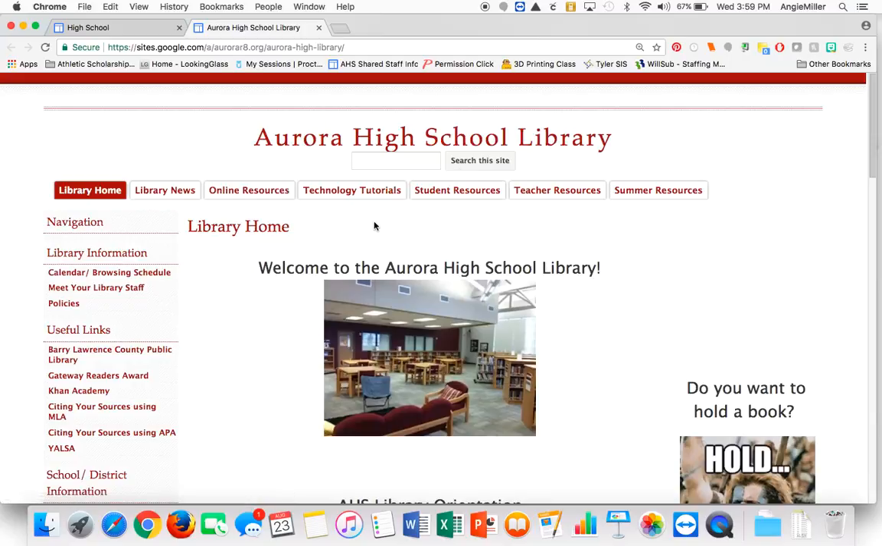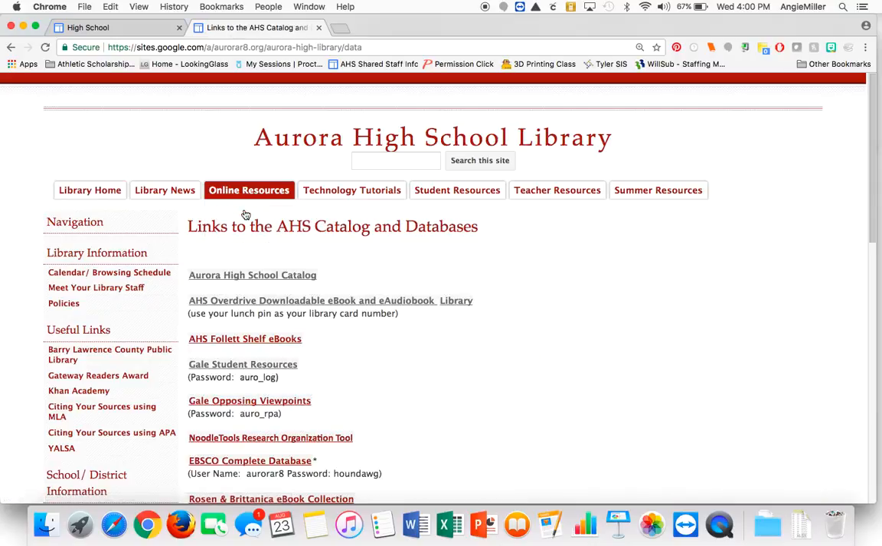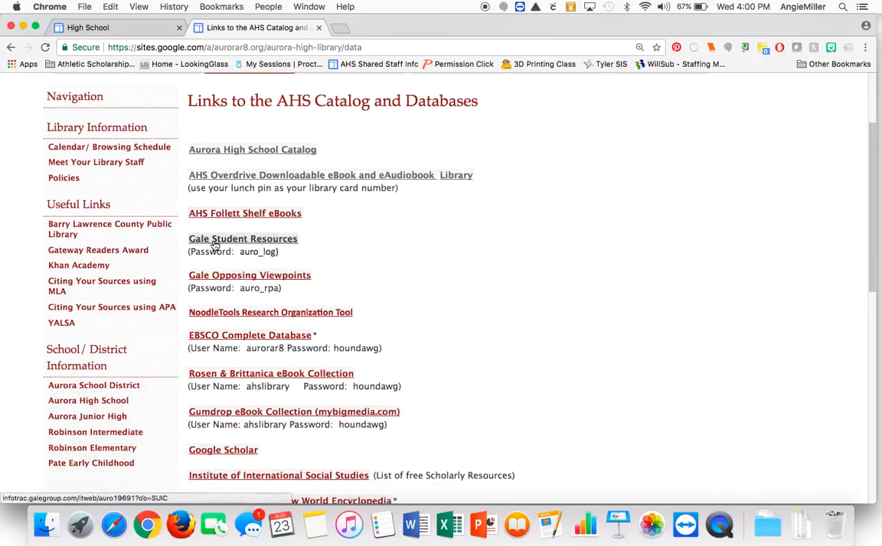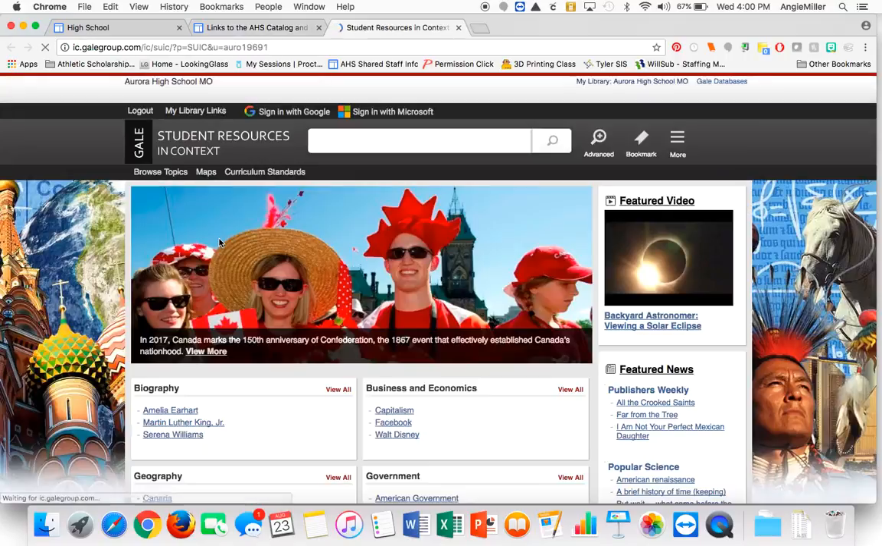This takes you to the Aurora High School Library page. Go ahead and hover on Online Resources and click Links to AHS Catalog and Databases. Then you will see an option for Gale Student Resources. That's the link you want to use. The first thing I want to do, it gives me my password information, so I'm going to copy this so that I'll have it. So I click on Gale Student Resources.